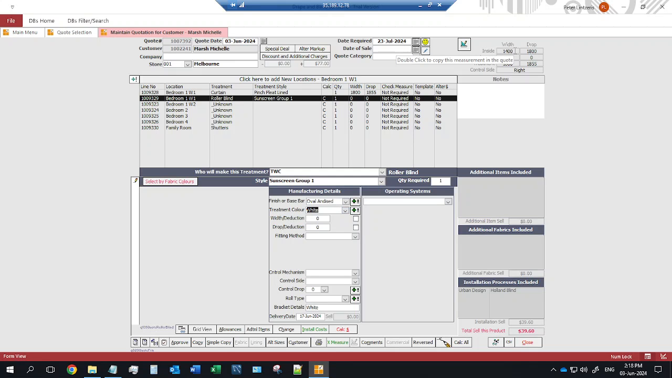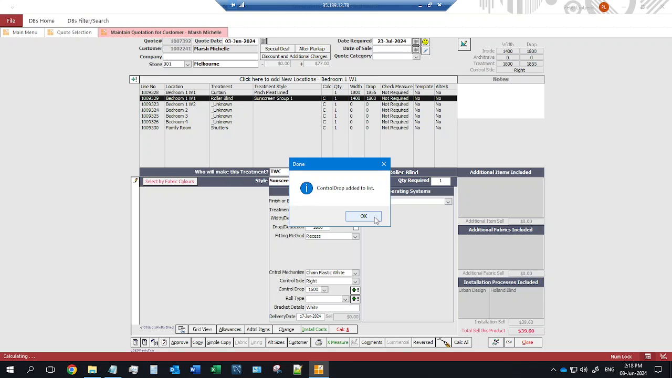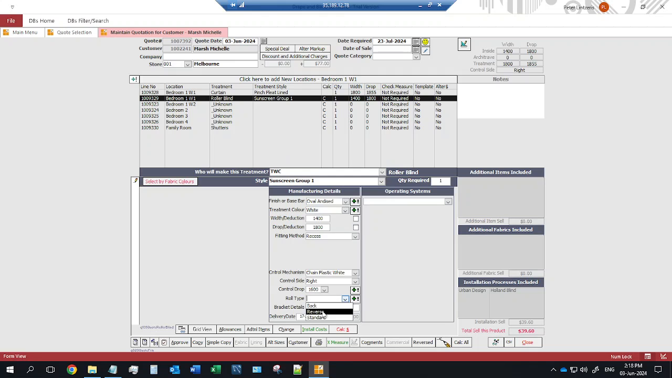Since this is a roller blind, I'll use the inside measurement. White plastic chain. We don't have any in here. It's an 1800 drop, so let's do 1600 chain and calc. So it's gone away and found the cell. Pretty easy for the roller blinds, pretty quick.